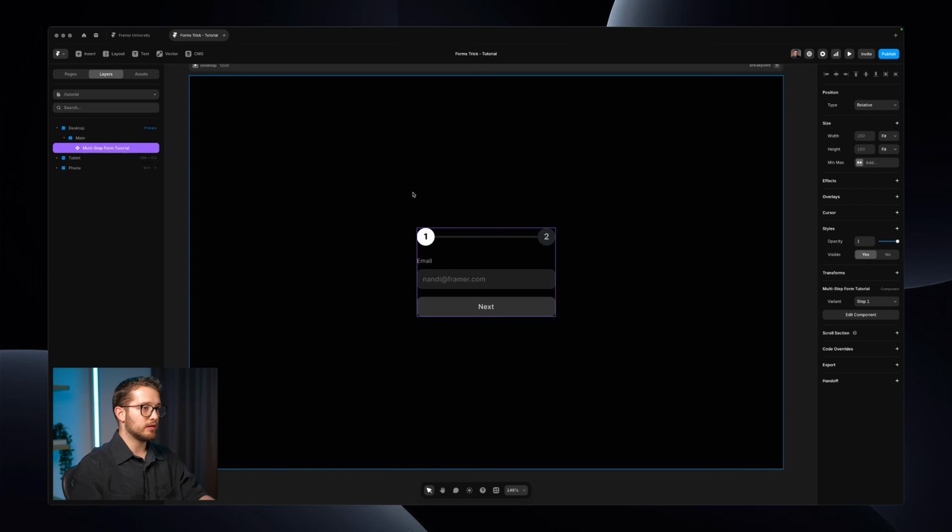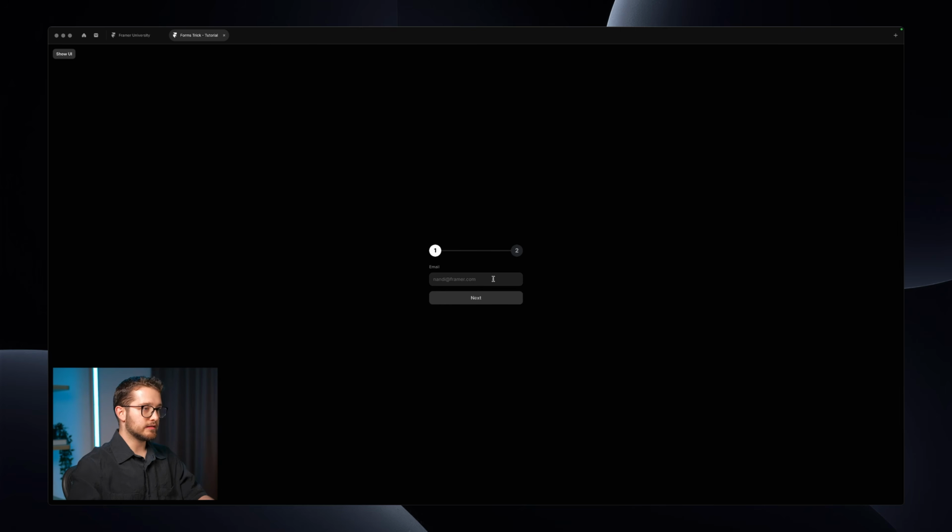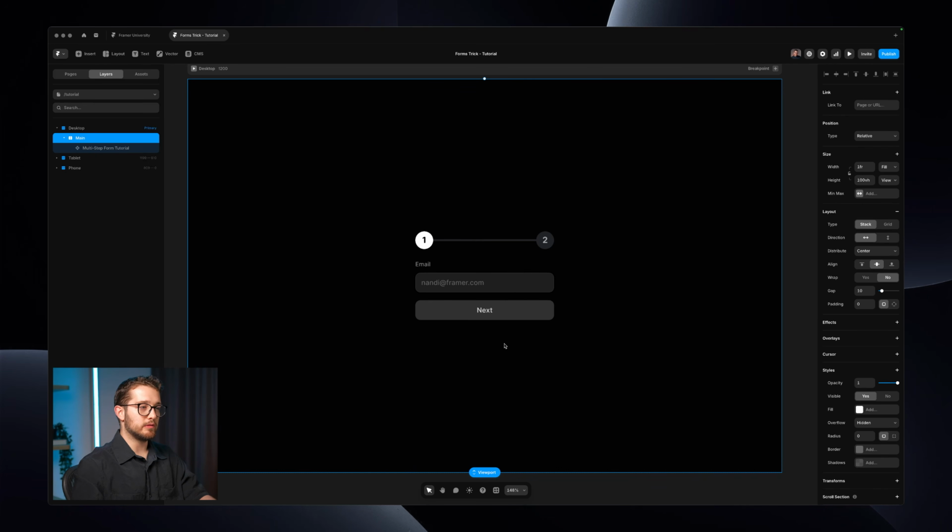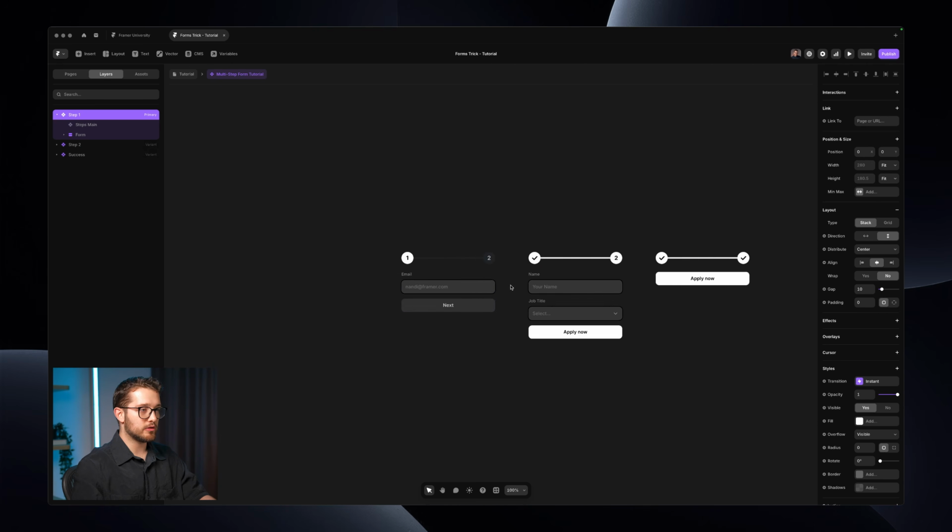Now we can see how it works, right? So I'm going to go here and type in some information. So Nandi, then we're going to click next. Okay, so it's loading, but nothing really happened. And that's because we still have to set up a few interactions to make sure that when we click next and this first form is successfully submitted, we go to the next step. So that's what we have to fix here.